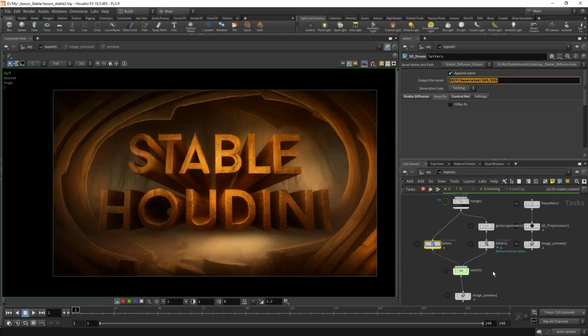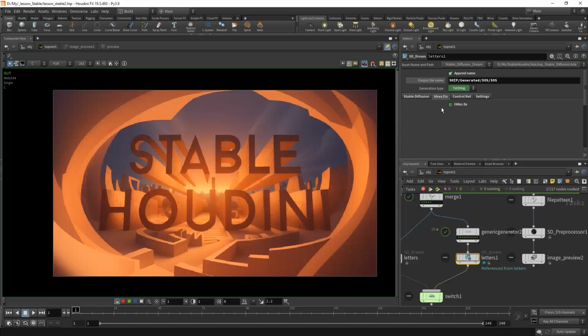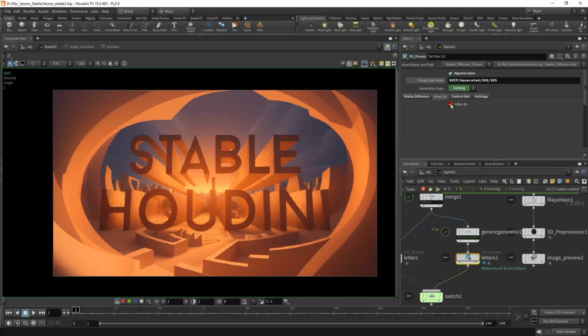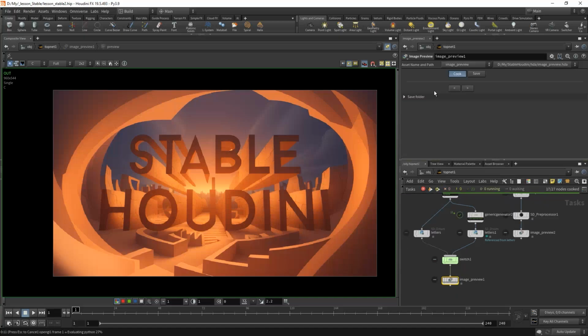We must put the same $OS expression here. In seed, let's also put the same expression. And of course we need to add hires fix in the same way. Delete channels, enable this checkbox. And here let's select delete channels on all of these options so we can change them. Click on Cook, after that we will generate high-resolution images.